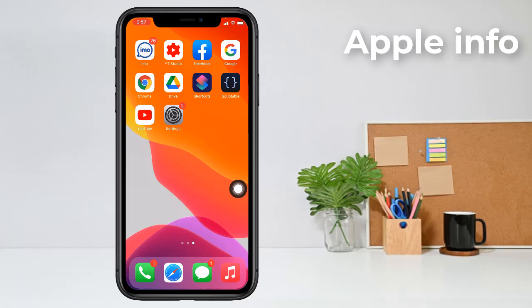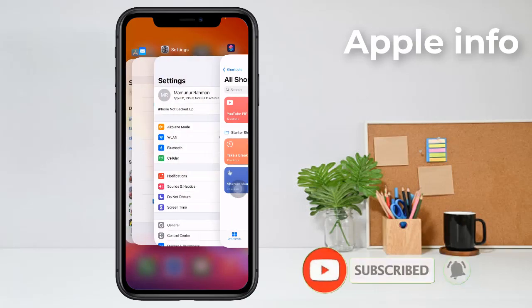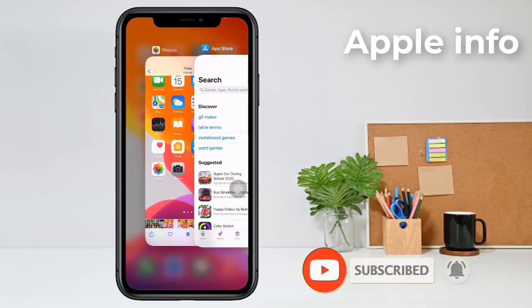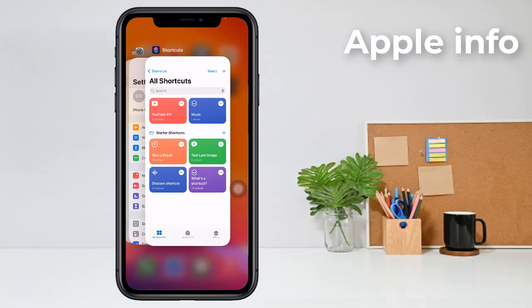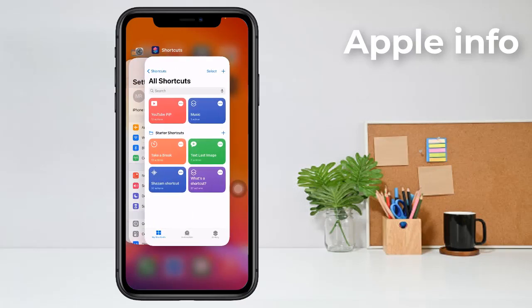Now you see all your app history is here. Whichever app you open, all of it is here. Now we need to clear it. How to clear this app history?